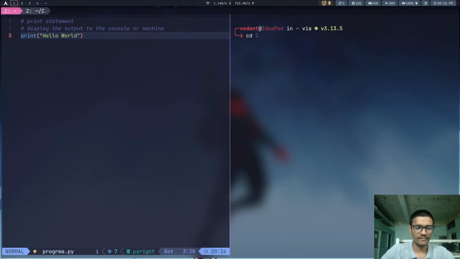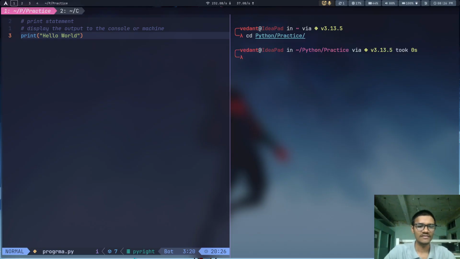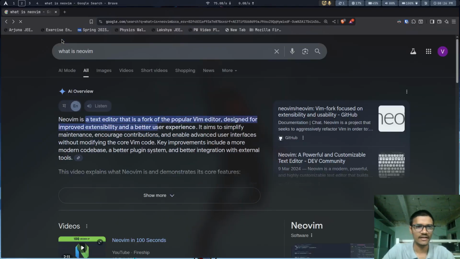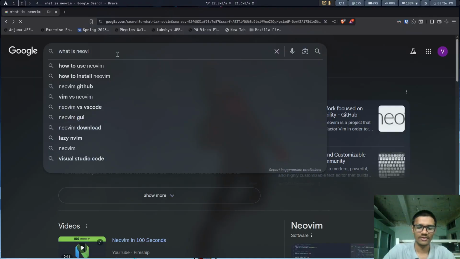And if we want to run this file, the way we do it is... GCC is the compiler for the C language, and there is no compiler in Python. Python uses the term known as interpreter. Okay, so let's just head over and see what an interpreter is.